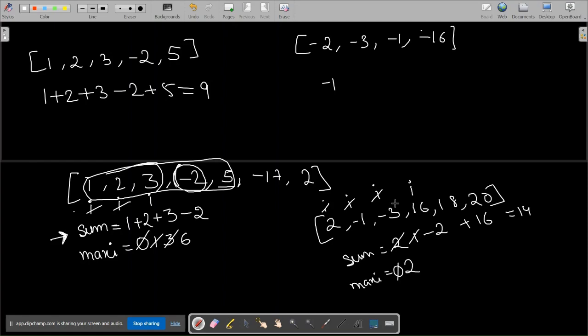So what will be the better case? If I start my sum from here, or if I take the whole array from the starting, then up till here I am getting a sum of 14 from the starting. And if I start my array from here, I get a sum of 16, which is obviously greater.